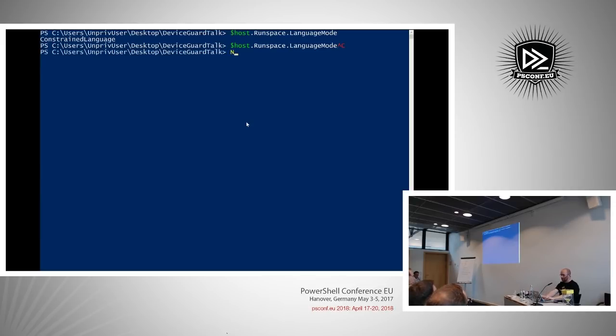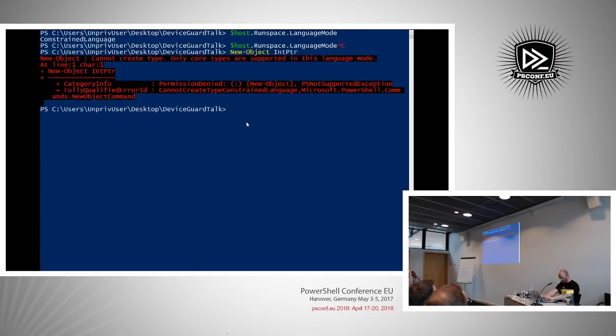But I can't do things like call new object on one of the non-whitelisted .NET classes. So for example, I usually use an int pointer as an example of what I'm not allowed to instantiate. So it says only core types are supported in this language mode. And you can do help about language modes.